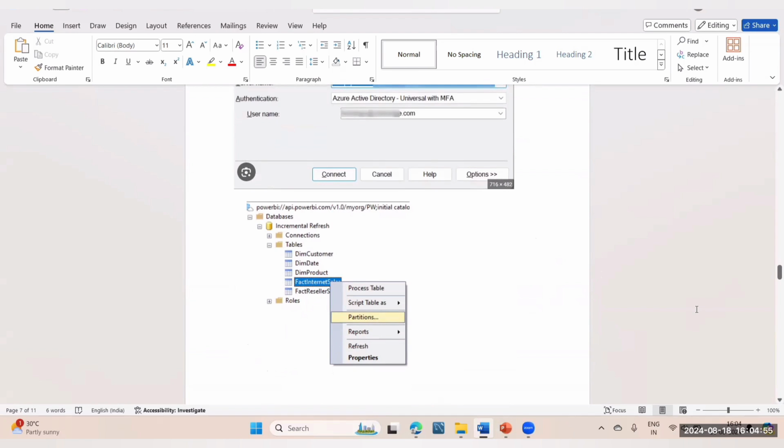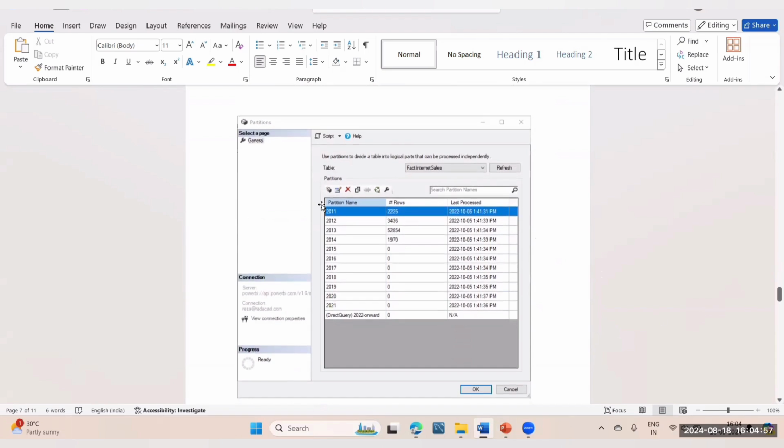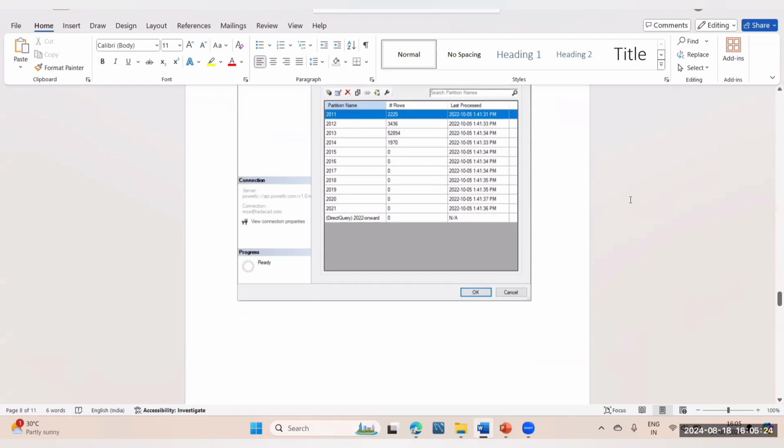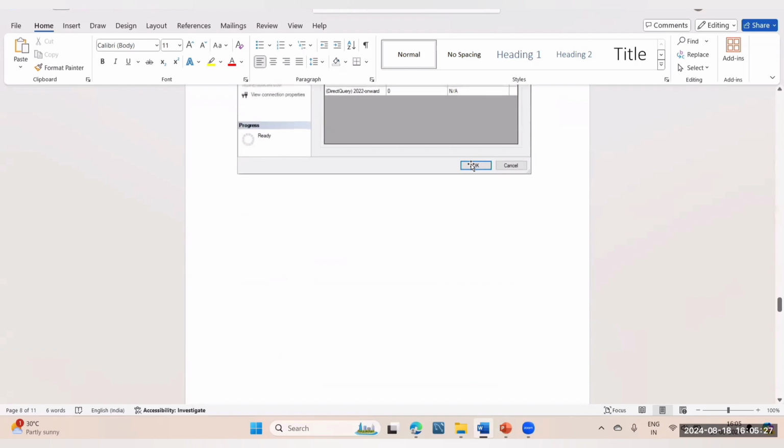Right click on it and click on Partitions, and after clicking, this dialog box will open. Once it is open, you will find all the partitions. This also I have taken from the net, but whatever incremental refresh we have given at the desktop level, 5 years, 3 days, those partitions will display here. Clicking one by one, for example 2011, I click here, and we need to click on this green color, and after that click on OK.